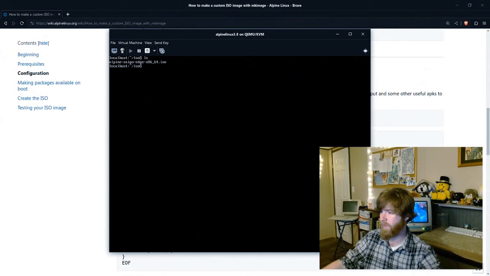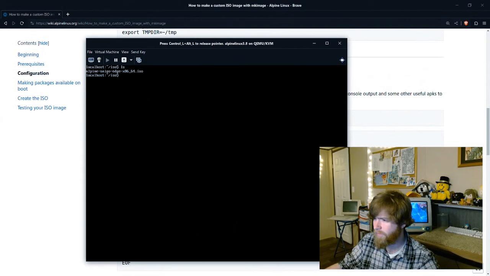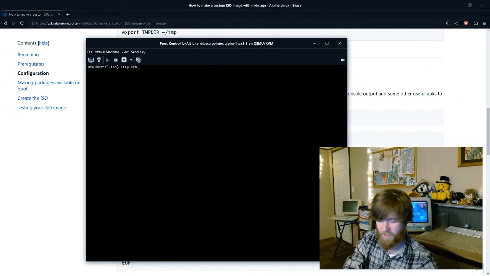Now you can pretty easily SFTP into your host machine if you're running Linux. I forgot what my IP address is. Let's see what that is. There you are. Okay. All right, so this is how we SFTP into the system. SFTP, my IP address. Please do not hack me. 168.1.20. Put my password in, and we're connected.